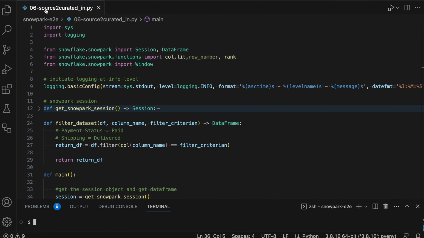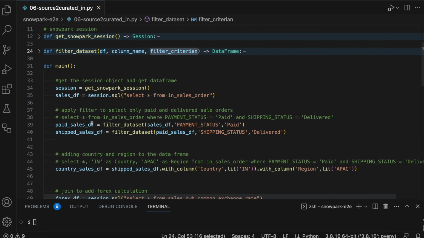So this is my 06 source to curated India Snowpark program. This particular Snowpark program is loading your India order dataset. These are my import functions, this is my logging, and I am getting the connection from my get Snowpark session function. Here I have a common filter method which will take a data frame, column name, and apply the filter criteria. So first I am selecting all the data from the India sales order table, and to make sure that I am very clear, I will write the fully qualified path.